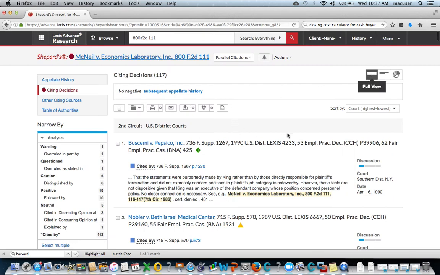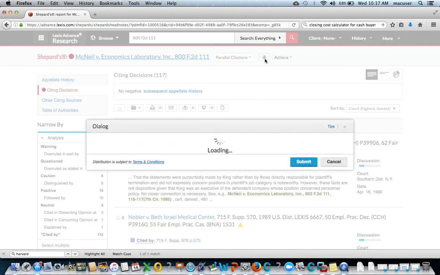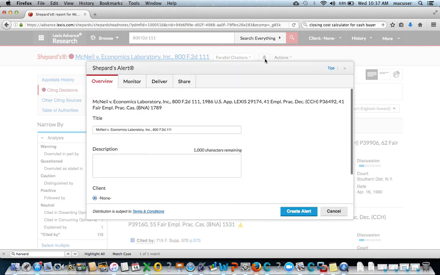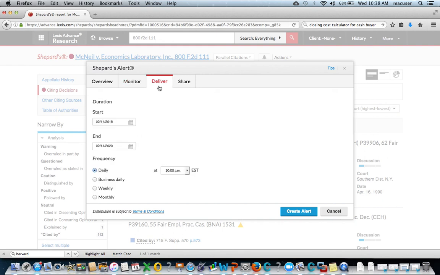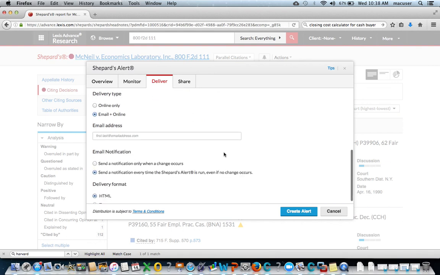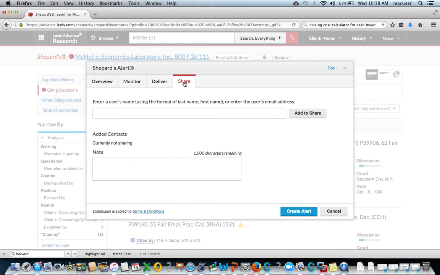And the last thing I want to show us before we leave this Shepard's report is this Shepard signal to create an alert. So we click that and it allows you to create an alert on this Shepard's report. And what that's going to do is update your Shepard's report for you rather than you having to go in and update it every day. You can name it, you can monitor it however you want. I want any changes, just negative changes, or you can customize it. You select your delivery options. How long do you want this report to be delivered? How frequently? And how do you want it delivered? Do you want it emailed to you or do you just want it to pop up when you log into Lexis? And then, of course, you can share it with someone in your bill group as well.